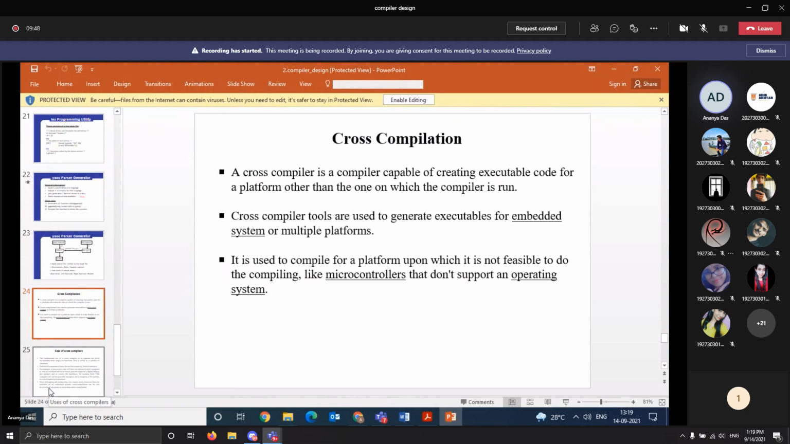Now talking about cross compilation. So a cross compiler, as I have already told you, is a compiler which is capable of creating executable code for a platform other than the one on which that compiler is run. So I told you that the originator machine and the target machine where that compiler will be executing are different in case of cross compilation. So you will build a compiler having such capabilities. That means the platform where you are going to run that compiler will be different from where you have created it. Okay, so both the platforms are different.